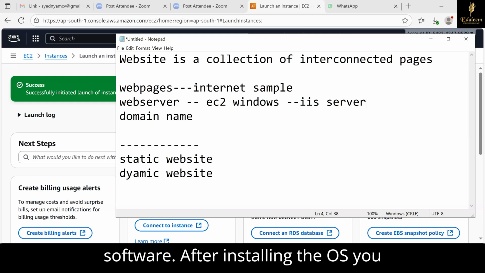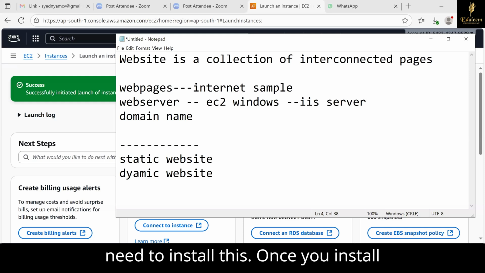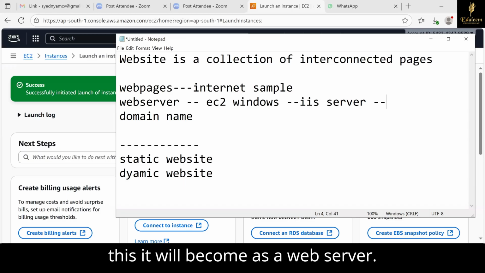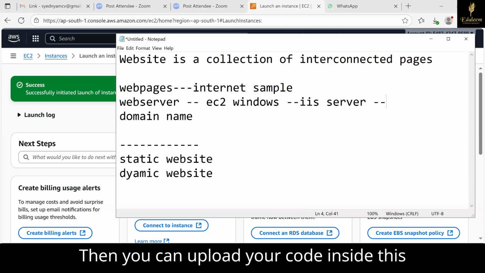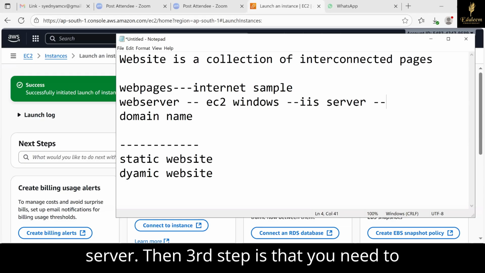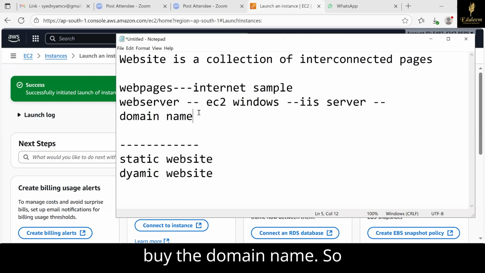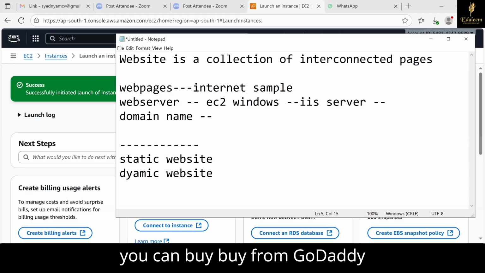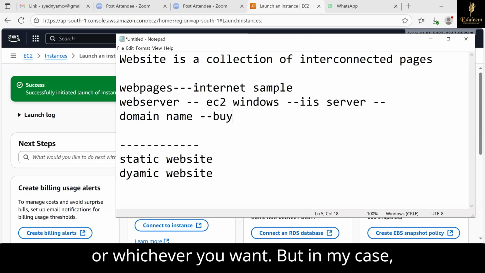After installing the OS, you need to install this. Once you install this, it will become a web server. Then you can upload your code inside this server. Then the third step is that you need to buy the domain name. So you can buy from GoDaddy or whichever you want.